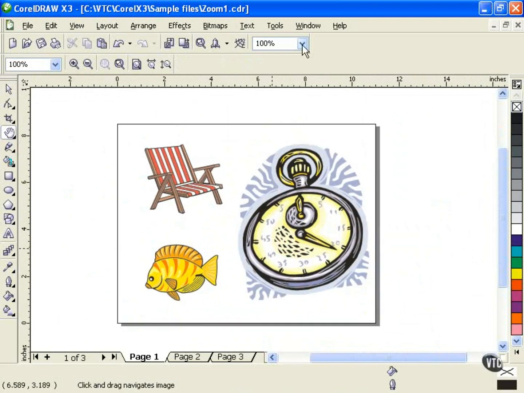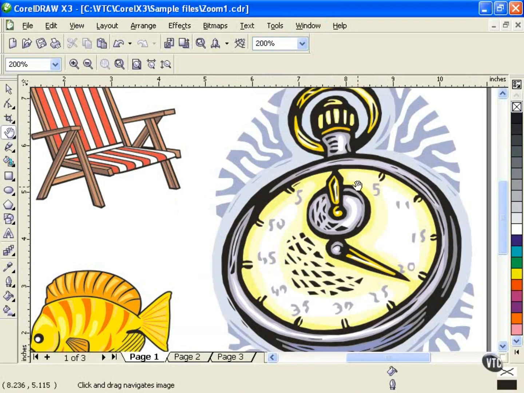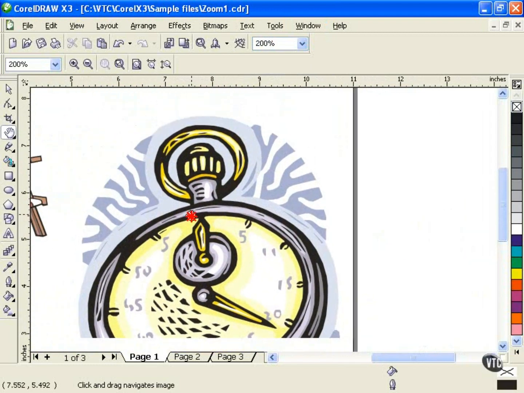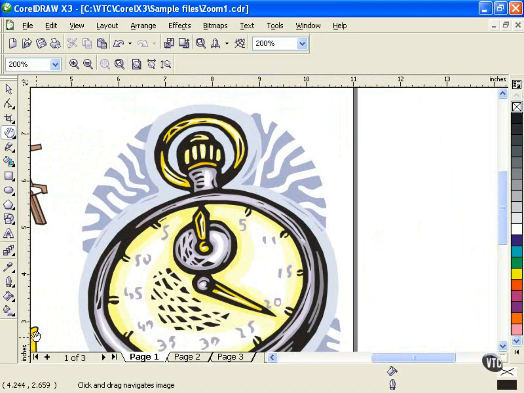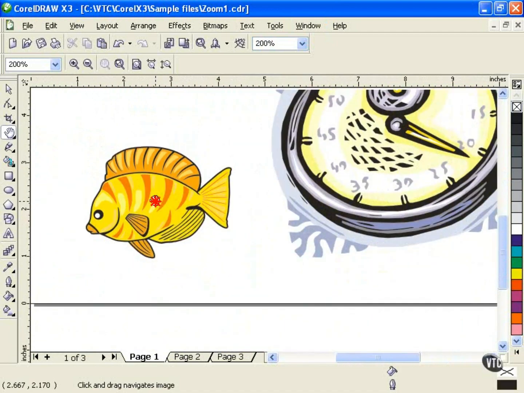working area. Doesn't make too much sense there, but let me zoom in a little bit here, and I'll go to 50%. Sorry, I went the wrong way there. I'll go up to 200% there, and of course it makes more sense here. So if I'm working on this watch here and need to go over and work on the fish, I can just press and drag like this, drag over there to the fish.